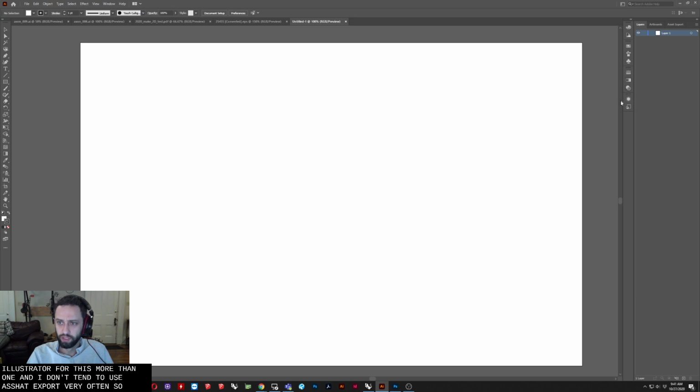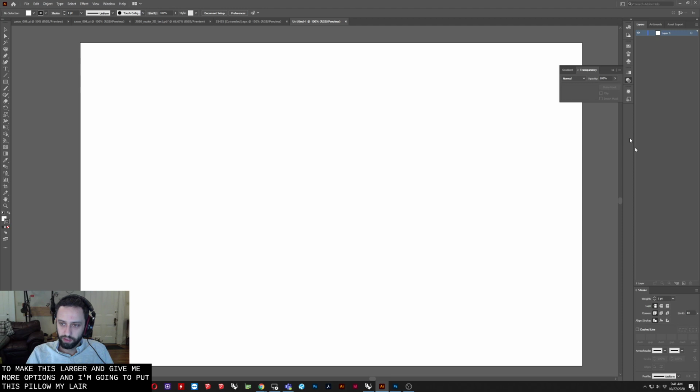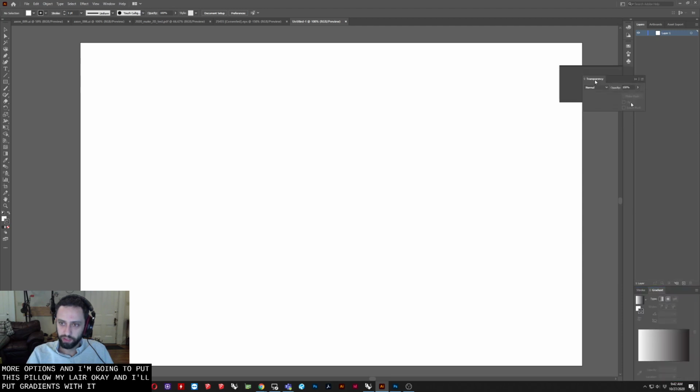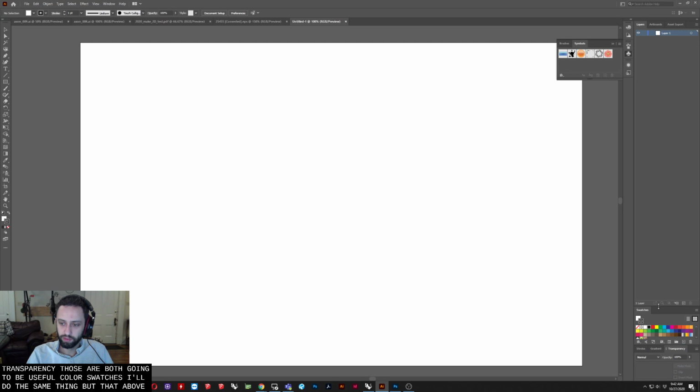So next, the stroke command, which I'm going to click this little three-line button here, which will allow me to make this larger and give me more options. And I'm going to put this below my layer. Okay, and I'll put gradient with it and transparency, because those are both going to be useful. Color swatches, I'll do the same thing. Put that above. And you can drag these things.